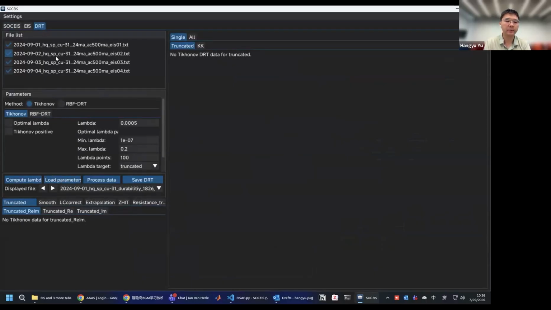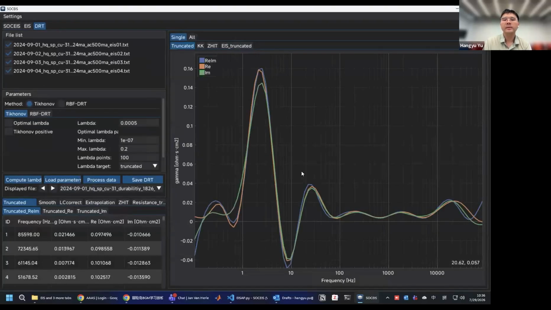We have the same configuration of the windows on the left-hand side: file list, parameters, some buttons, and also the tables. So here we have the compute lambda button, load the parameters, process the data, and save DRT. I will explain everything one by one. First of all, we load the parameters and we process the data. Then we will derive the DRT curve based on the Tikhonov methodology, because here in the method, I tick on the Tikhonov.